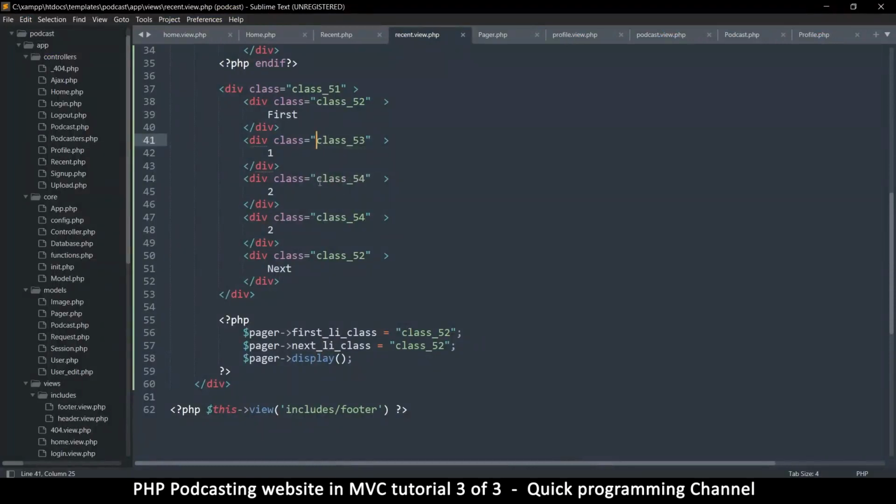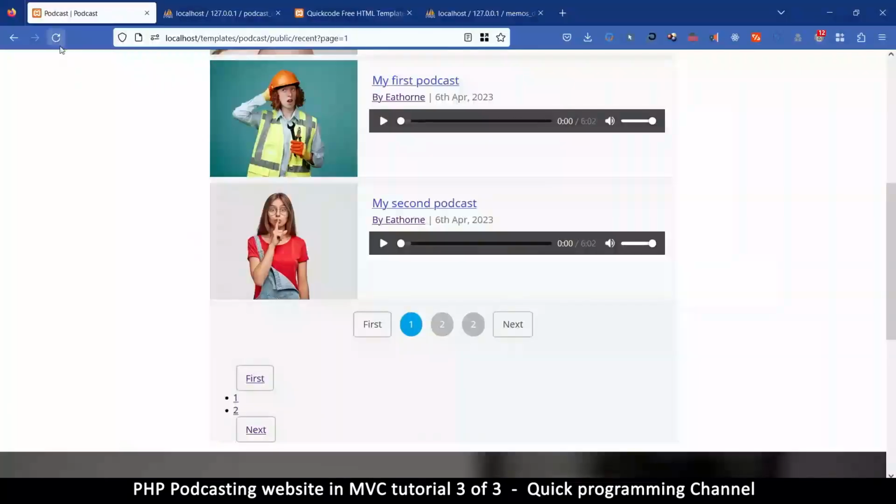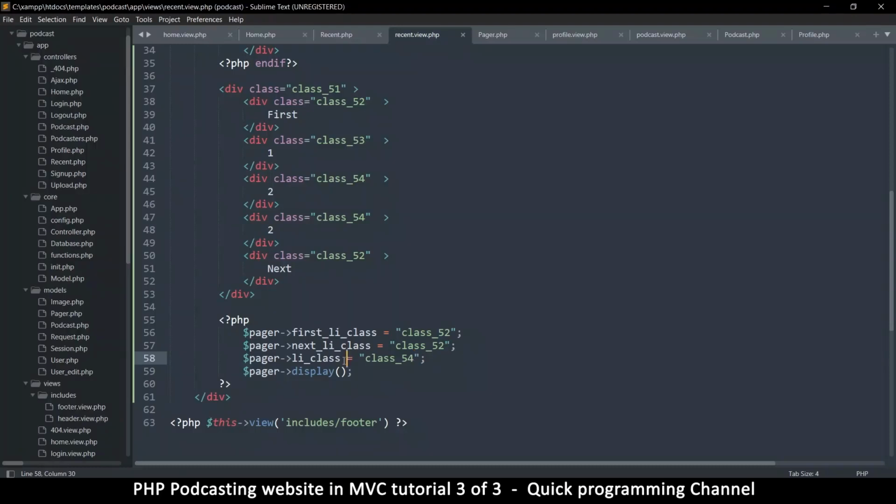Not the active one. These ones are class 54. So these ones are in between. These are just normal li classes. So that's 54, like so. Okay. Boom. Look at that. But we want the A tags inside to be white, like so. So in there, we're gonna put the same class.